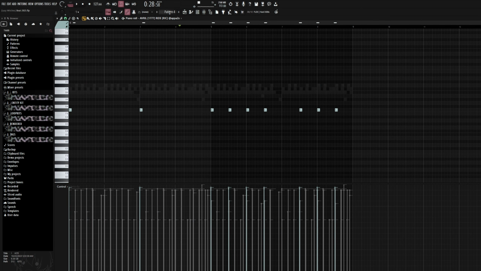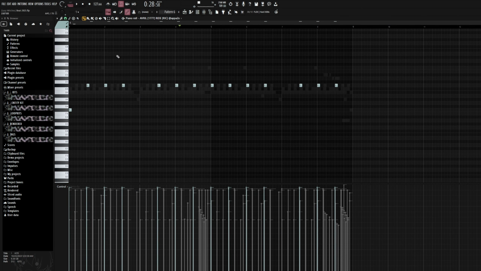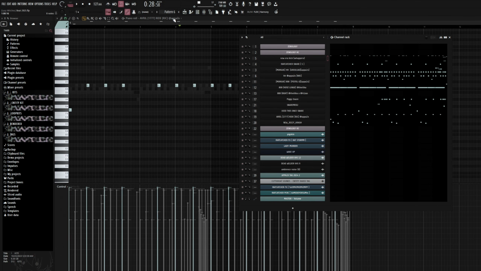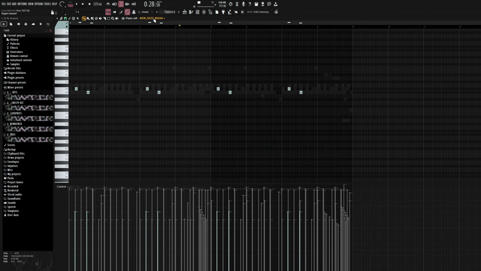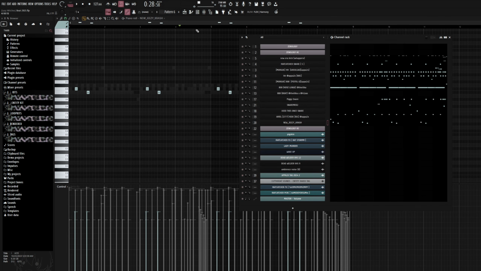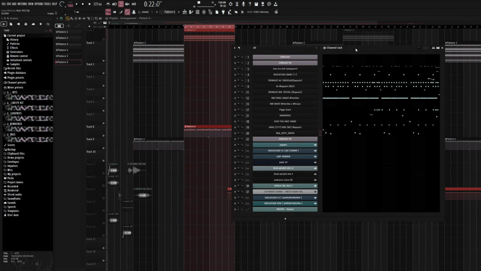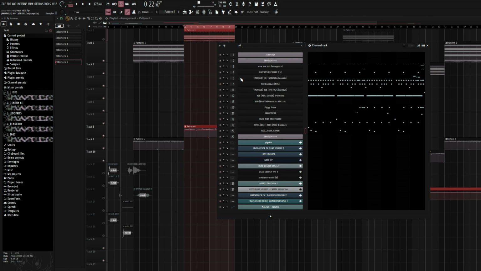This is the first pattern. And now basically we brought everything up to C sharp, and then a new Jeezy crash. Same pattern. This is what everything sounds like in the second pattern.